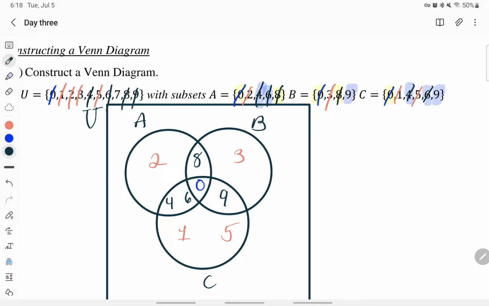As you can see, there's only one number that has not been placed. In our universal set, every other number has been placed except for 7. So 7 is a part of the universal set, but it is not in A, nor B, nor C. So 7 goes outside the circles, in the box. And that is how you construct your Venn diagram.